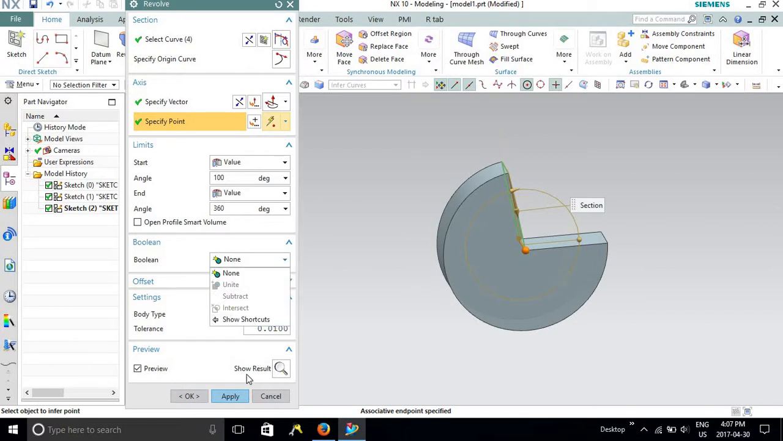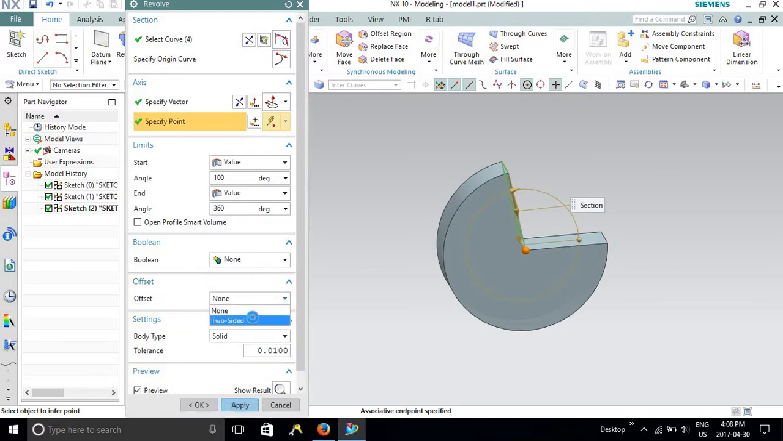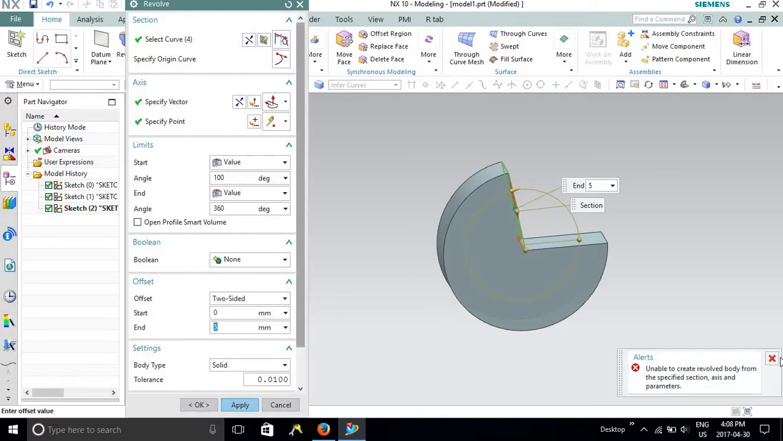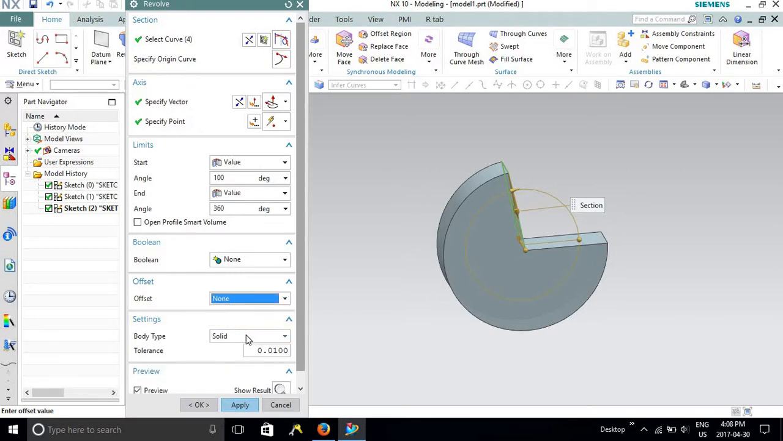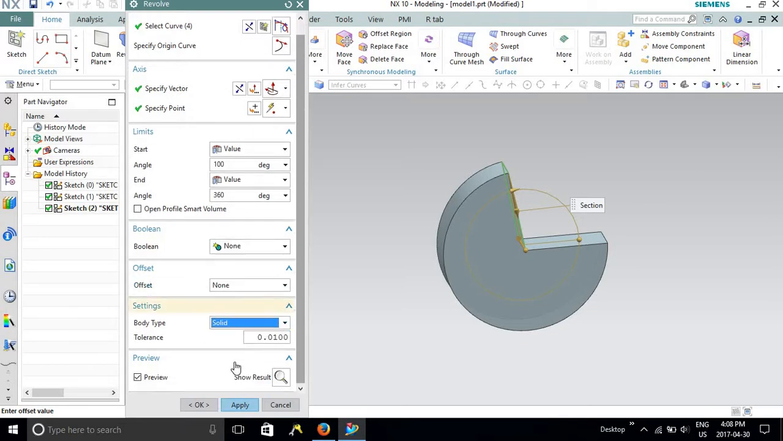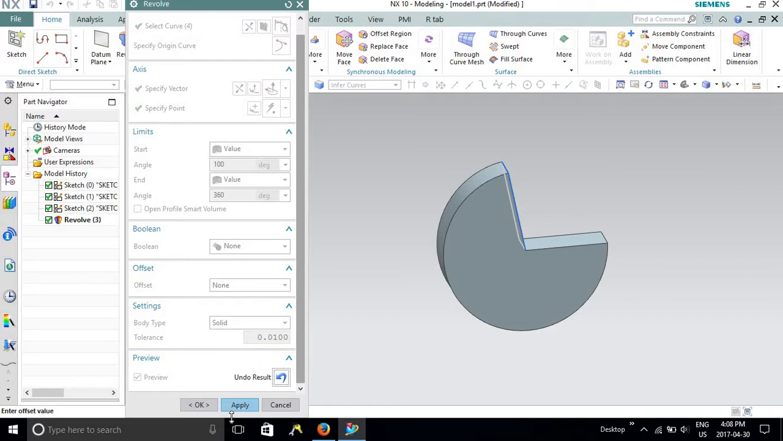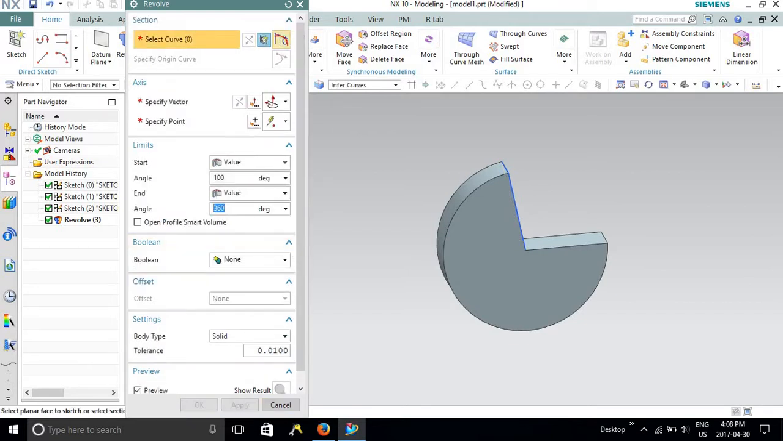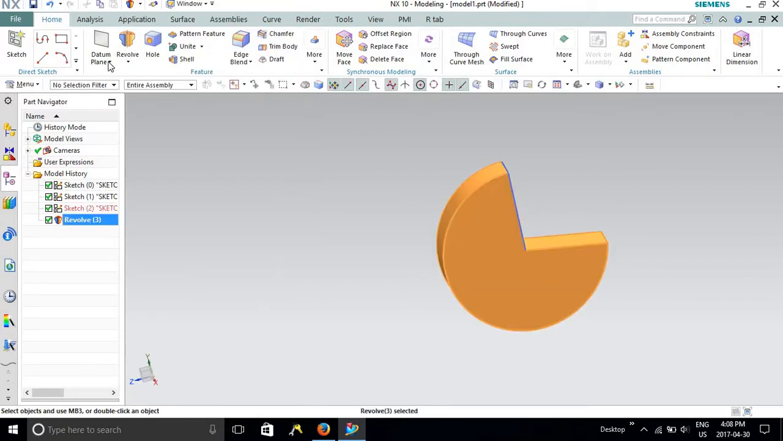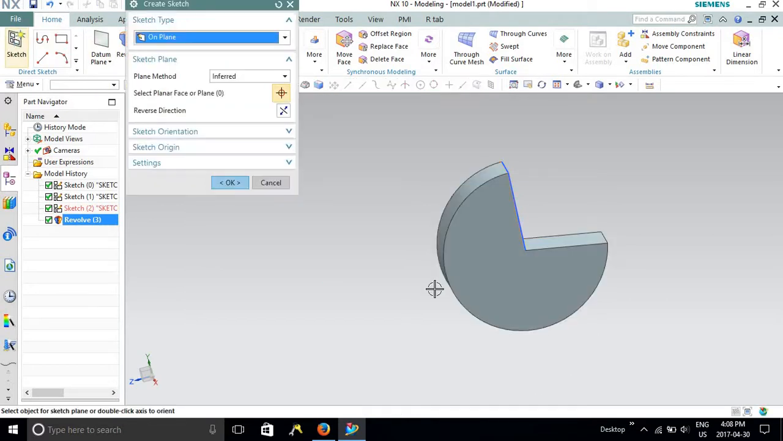Now similarly you can make use of the other options in the boolean also. Here you can offset it. Since it is a circle, it cannot be offset, right? So let me do it with some other portion. Okay, press okay. This is the preview. Press apply. Now similarly I can remove material over here.